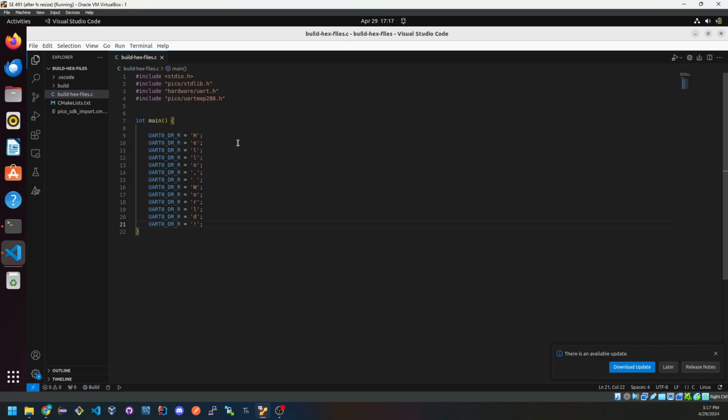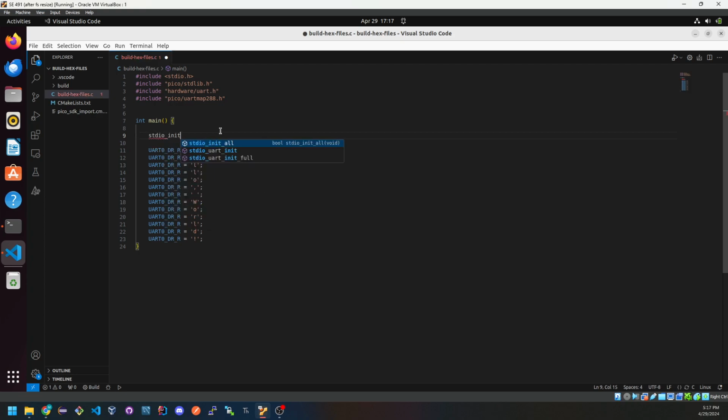Please note, if you would like to use standard C code and you would like to print a standard output, the following line must be the beginning of your main. This line on line 9 initializes the standard input output. This would be if you would like to use things like printf or scanf. For our purposes, we're going to use the customized UART functionality and will not need this.